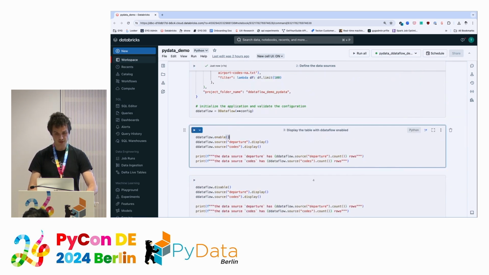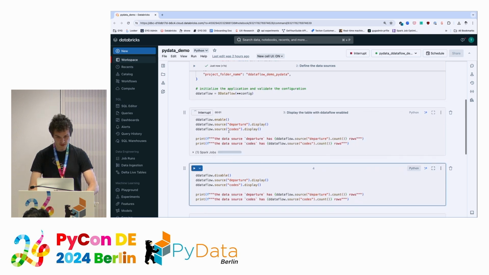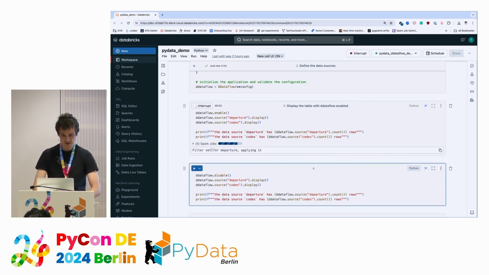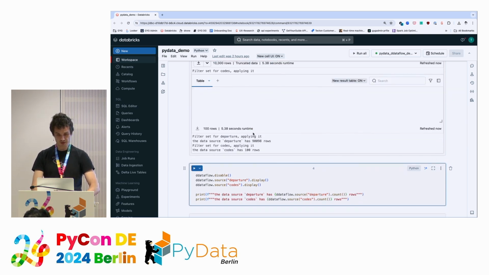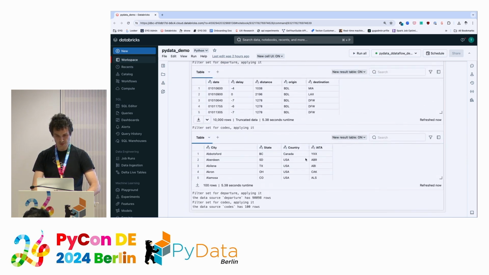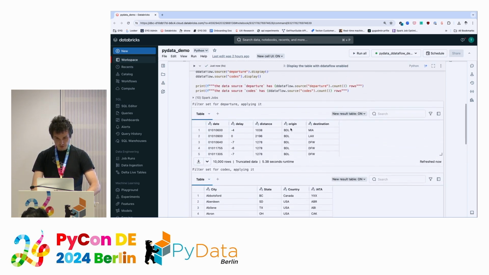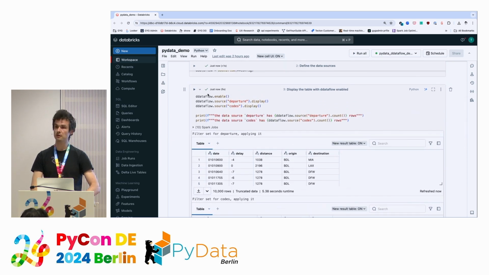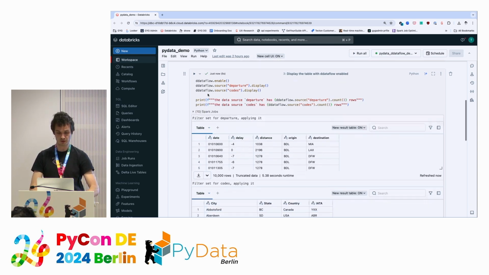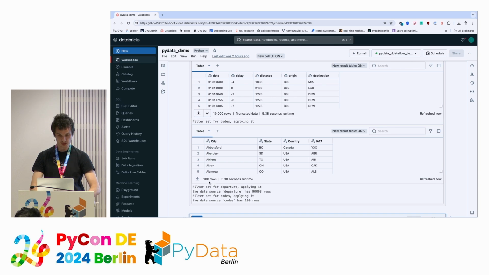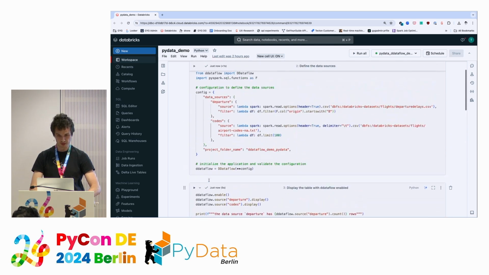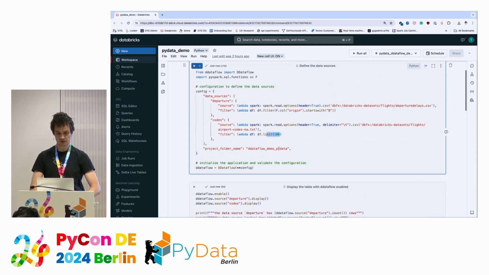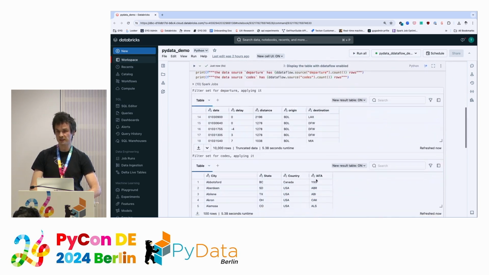Once you have that, let's enable DDataflow and run it. We see that the filter is set, and the origins all start with the letter B because we have DDataflow enabled. If you remember, we filter the data to not have the full data set, but just a part of it. And here we see that we have just 100 rows, as we defined in our limit. That's basically it.